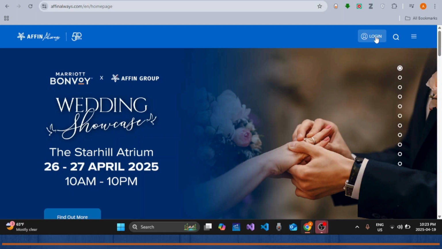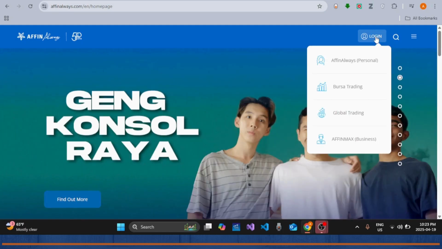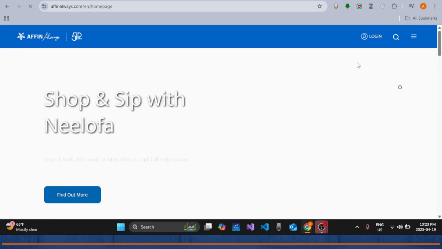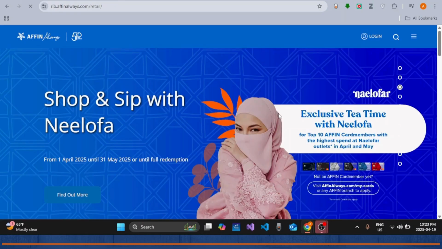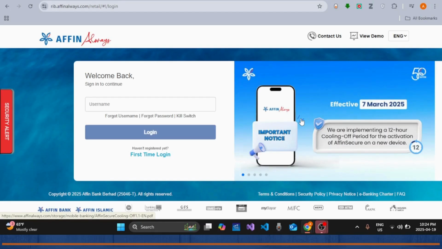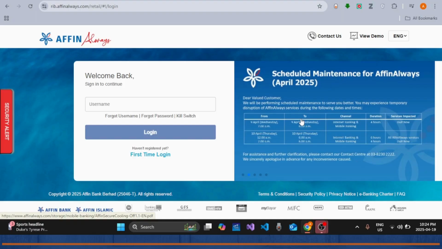So click on the login icon at the top right corner of your screen, and from this drop down menu you can easily choose any one of the options. Let's choose Affin Always Personal. Once done, you will land on the official login section of Affin.